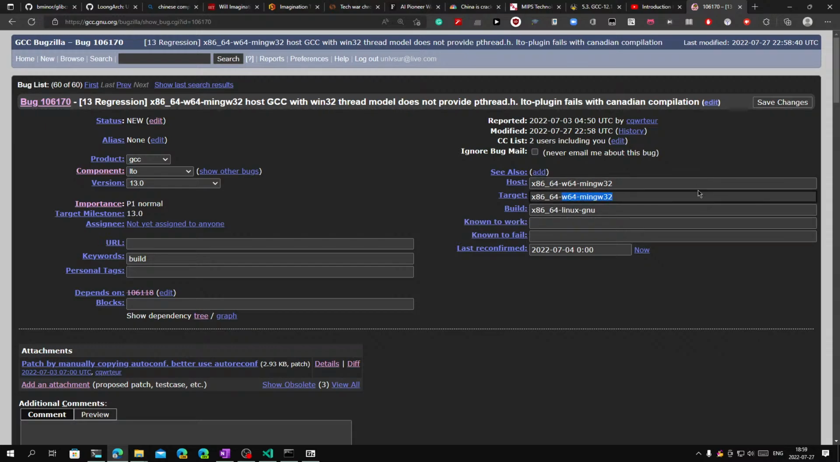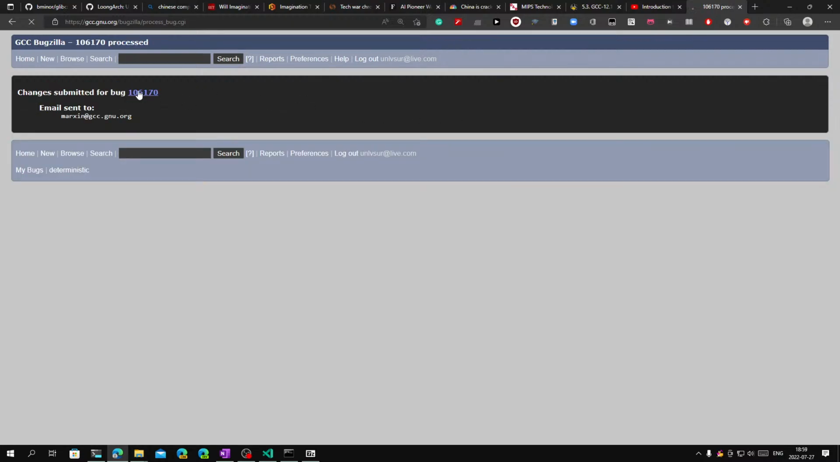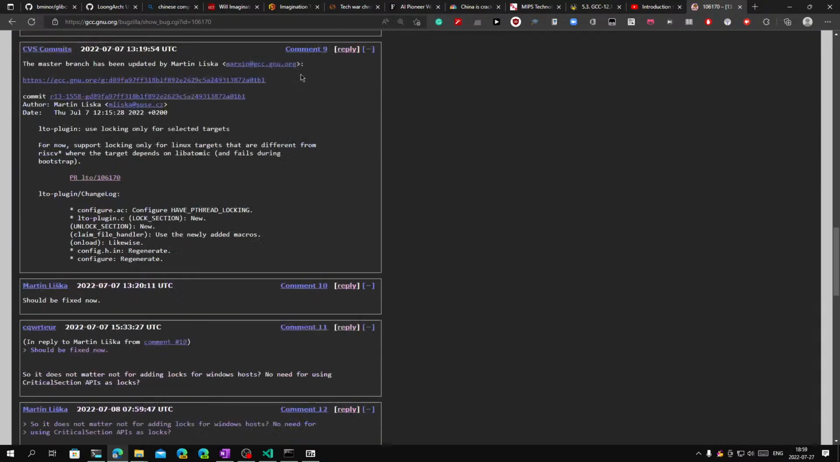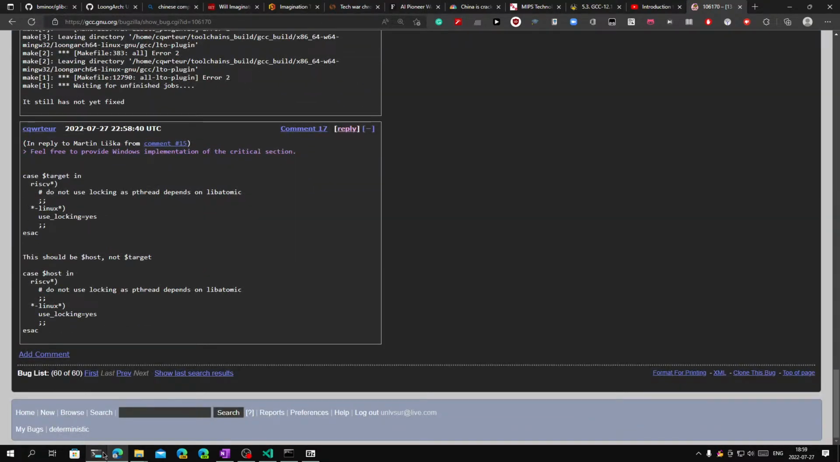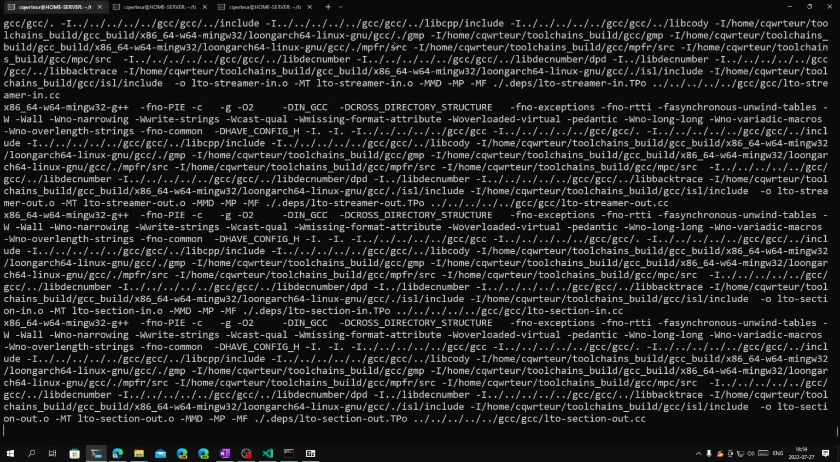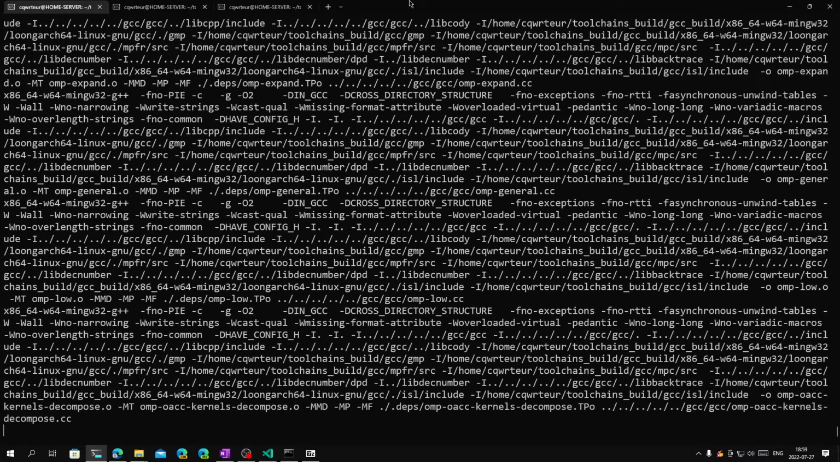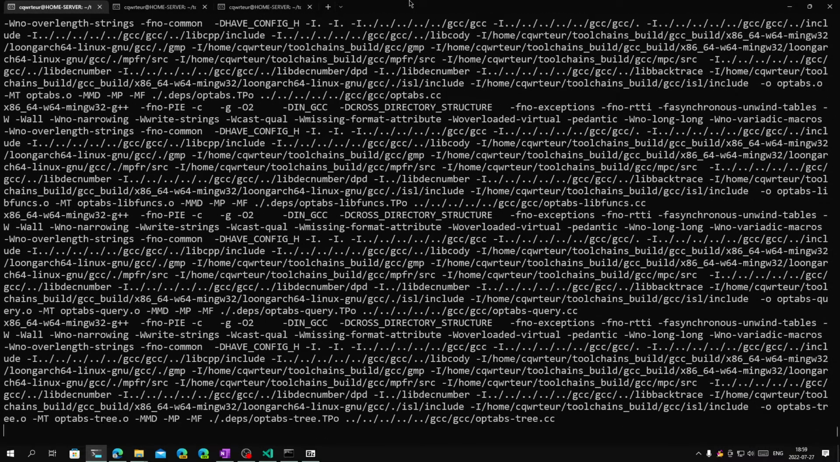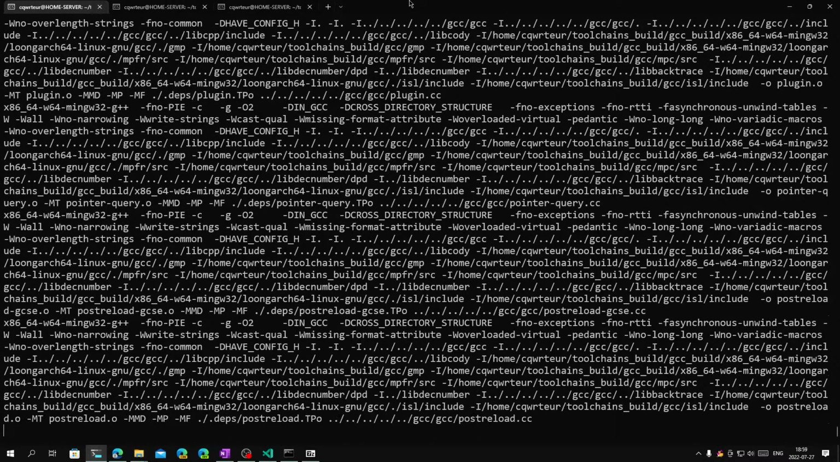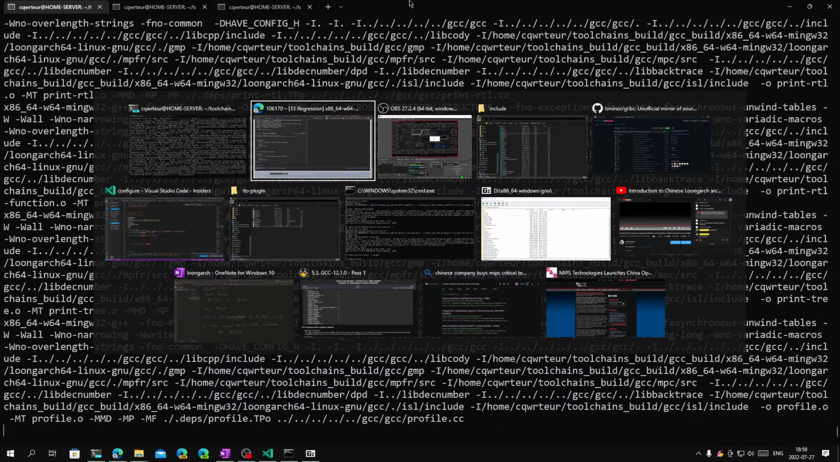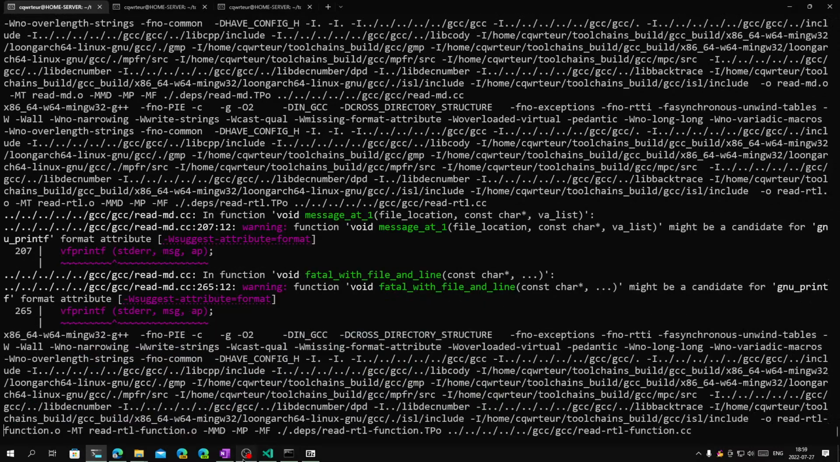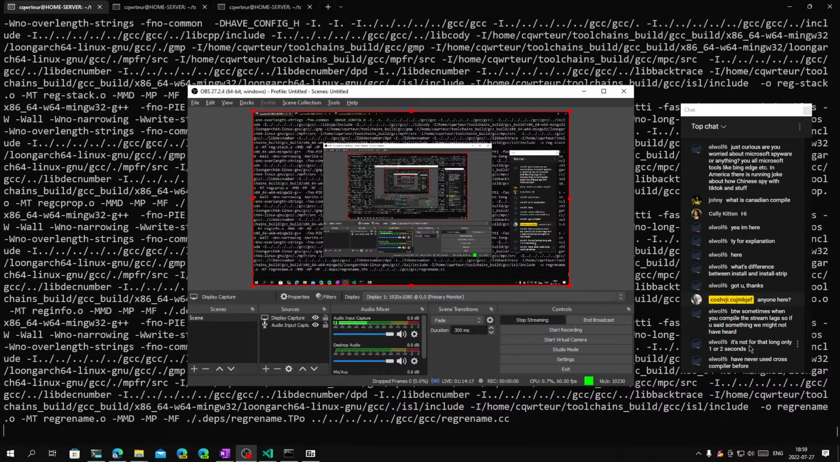Let me change it to loongarch64-linux-gnu, for example. Save changes. Yeah, I just reported that bug, and GCC will fix it later, probably tomorrow or something like that.